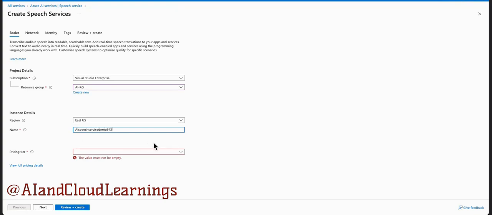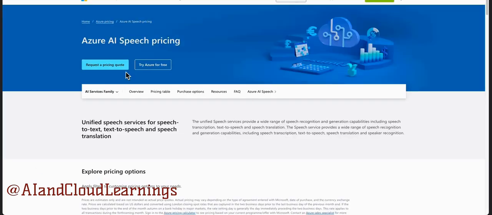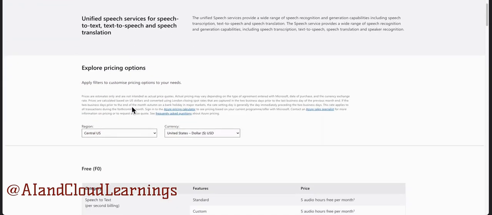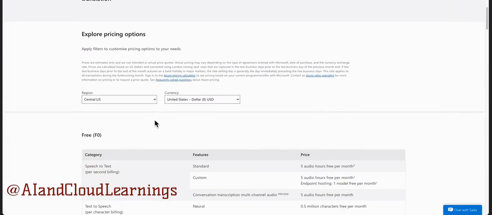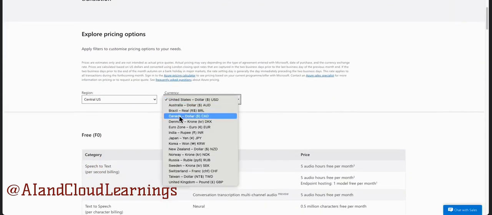Okay, I'll give some random number here. The pricing tier, I'm going to use a standard tier. If you want to understand more about this pricing, you can click on this full pricing details. So here, if you navigate through this console, this will give you an idea whether you wanted to look at it in USD or Canadian dollar or any other currency, which are listed out here. You can just filter it out.